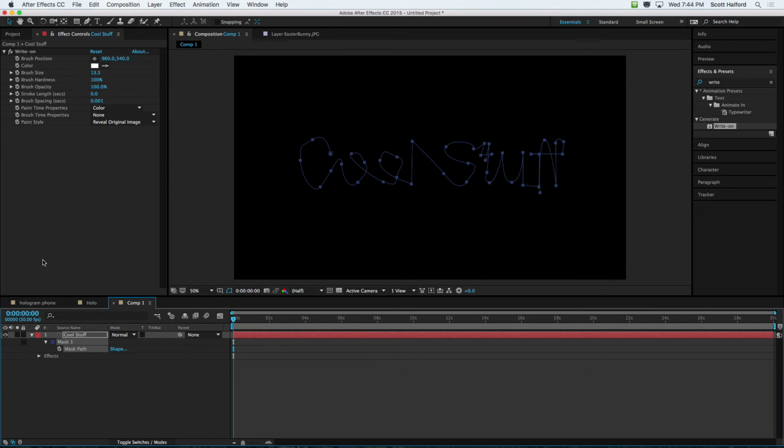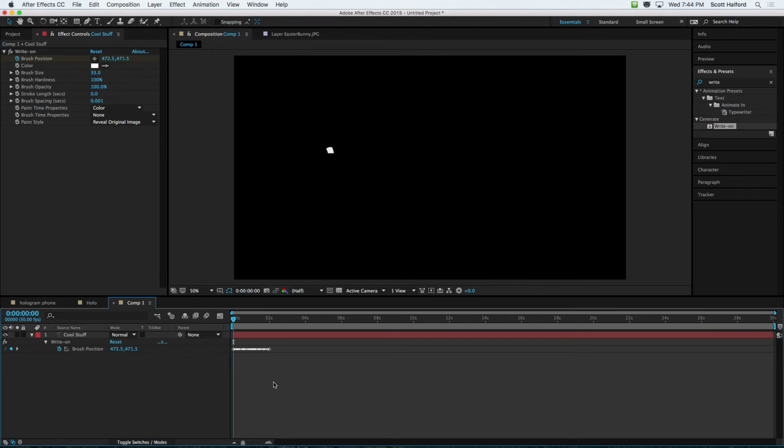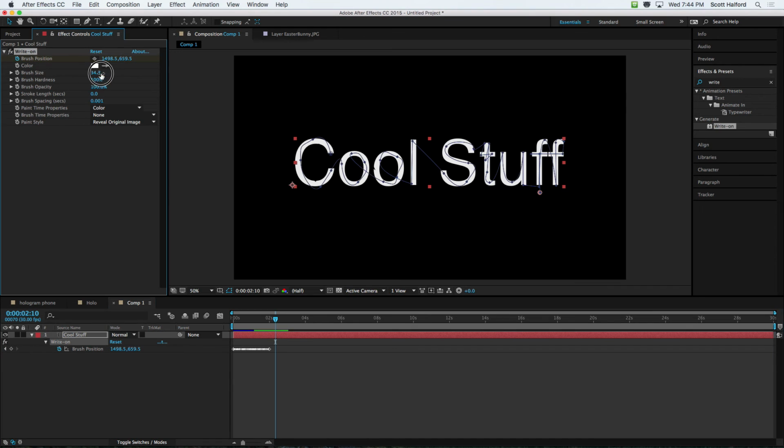Mask path. Copy. Brush position. Paste it. That's way off. I love it. It's way off. Look how far off that is. Okay, let's move you to the first thing here, down there, over here, make it bigger. Cool stuff. Make it bigger still.